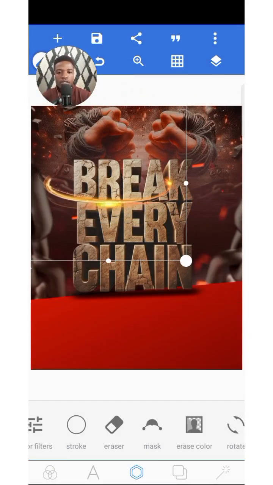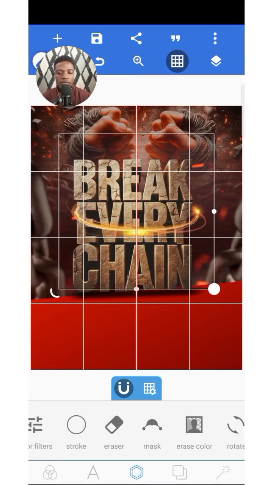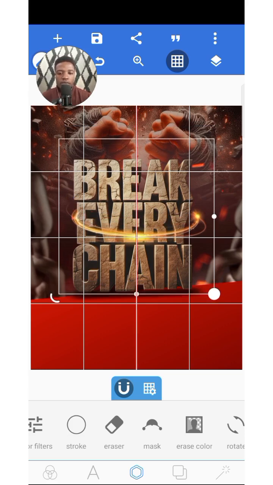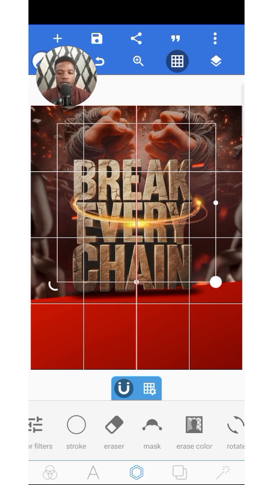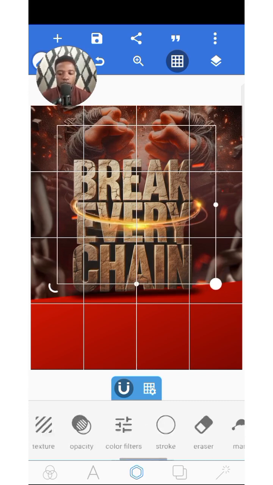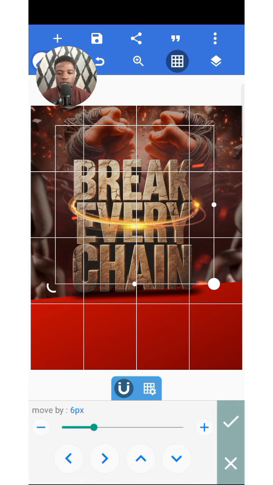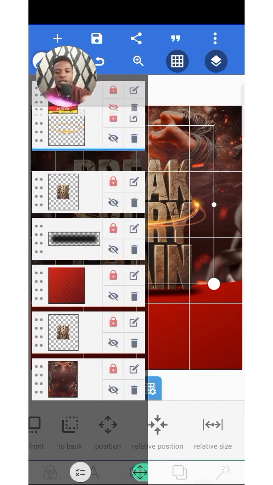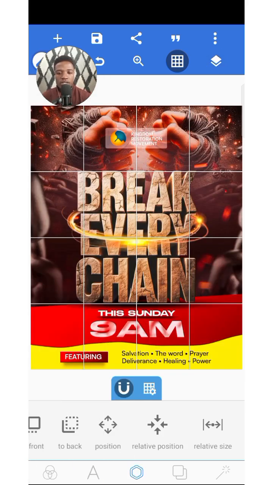Now we are just going to position it like this. That's okay. Or we can go ahead and do some adjustments, maybe like this. Let's move it a little bit to the left like this, and okay, that's fine. We are going to lock it also, and so let's go back to the main image that we have and see what is left. So what we are going to add is this Sunday and the time and every other thing. Yeah, so let's do that.